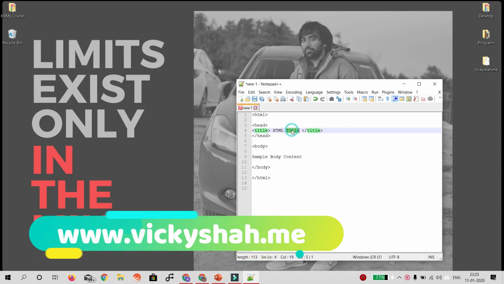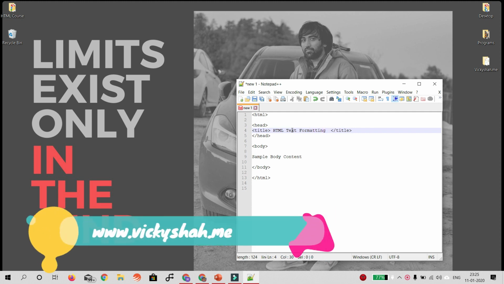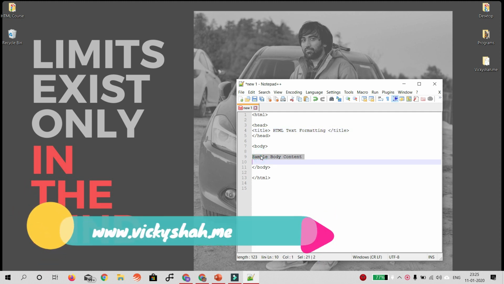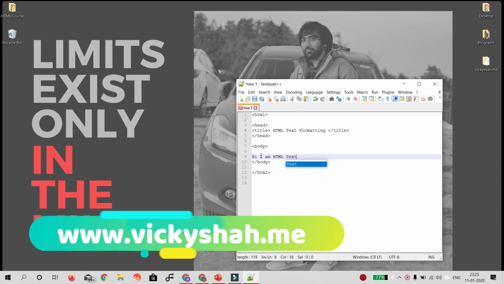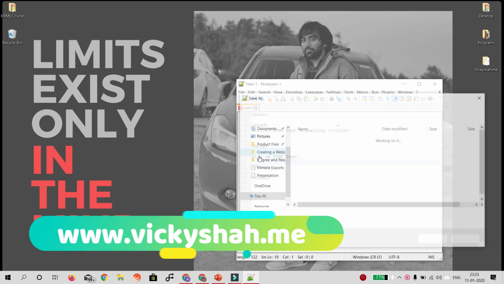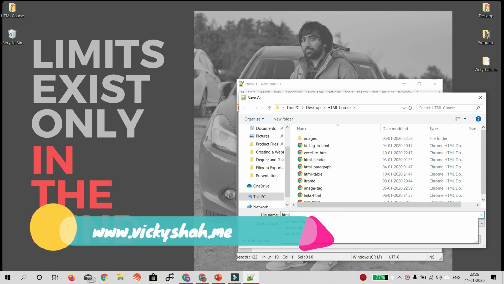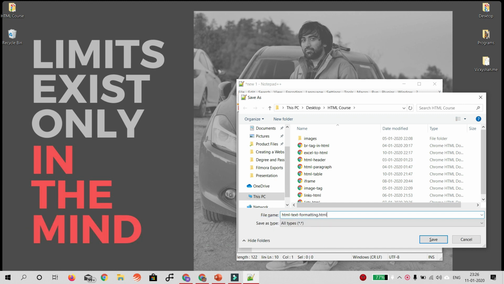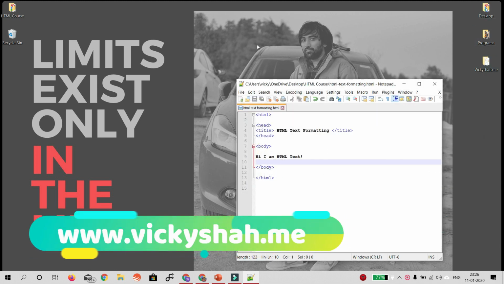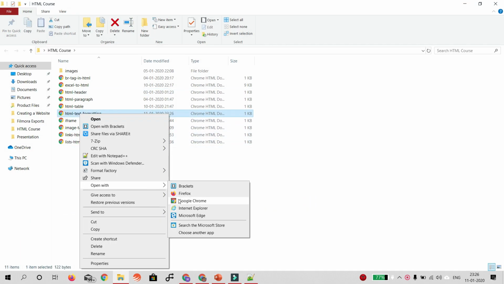Let's change the title to HTML text formatting. And let's change the header to hi, I am HTML text. Let's save it in the same folder that was there on the desktop, HTML course, as HTML-text-formatting.html. Now let's open that folder. Once the folder is open, let's open it with Google Chrome.